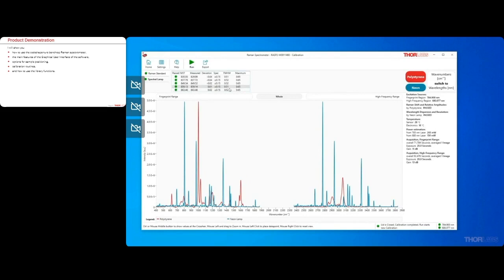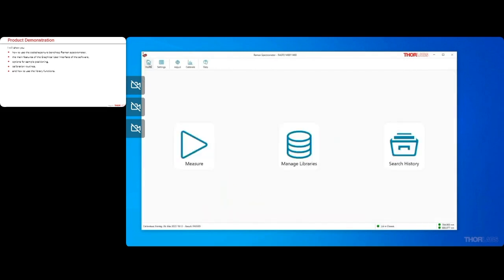Only if all data match the specified tolerance, the result of this verification is passed and the instrument is classified to be calibrated. If the calibration had failed, we would have needed to use the adjust function to determine the correct excitation laser wavelength and set it as current value in the system. This might happen if the laser wavelength shifts due to, for example, changes of temperature.